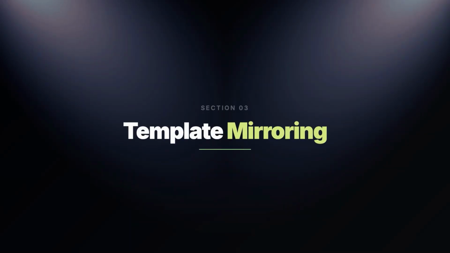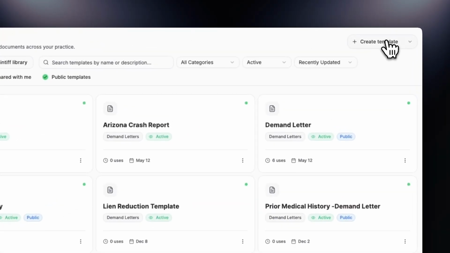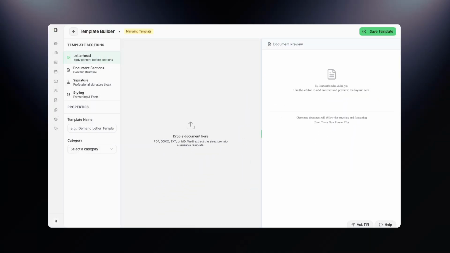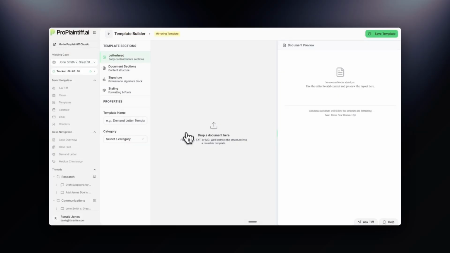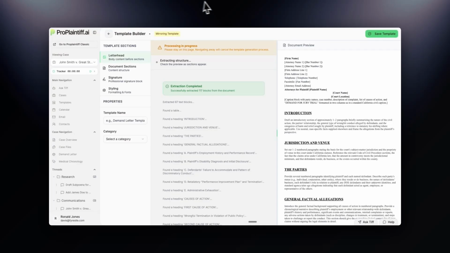Template mirroring. If your firm already has a preferred format for any legal document, template mirroring lets you skip the build entirely. Click Create Template and select Mirror Template. Upload the document from your computer and click Create Template. Stay on this screen while it runs. Navigating away will cancel the process.